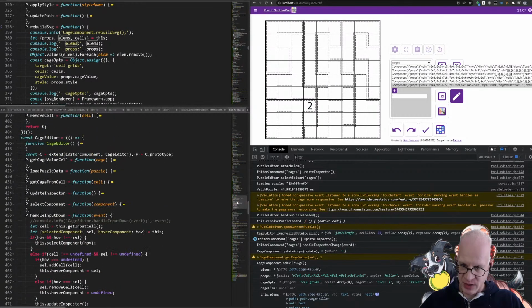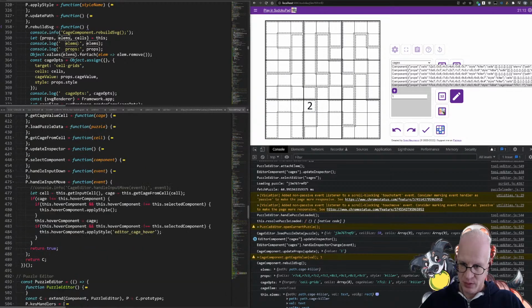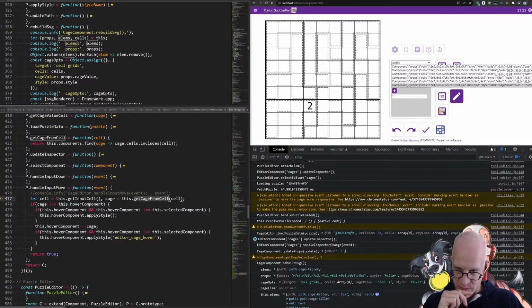Yeah, so my suspicion is that, let's say, where I'm handling the movement of the input, basically the mouse, somehow one of these, getCageFromCell, for example, doesn't work anymore. Which is strange. Oh, it does, but the style doesn't work. Oh, wow, that's interesting.